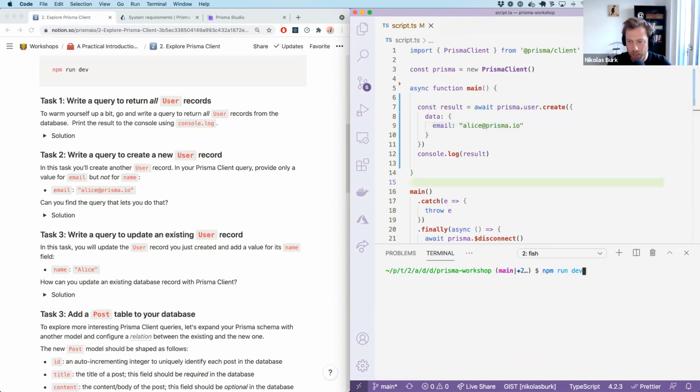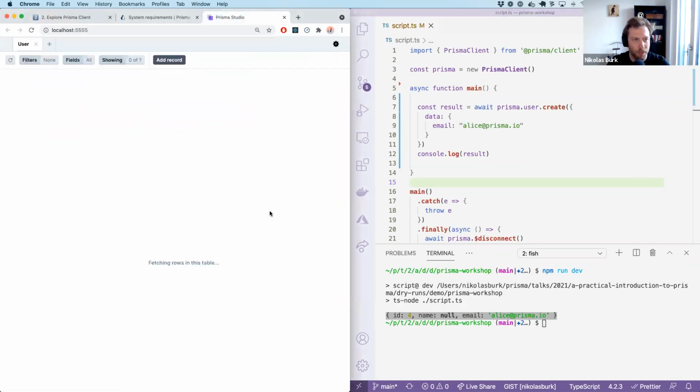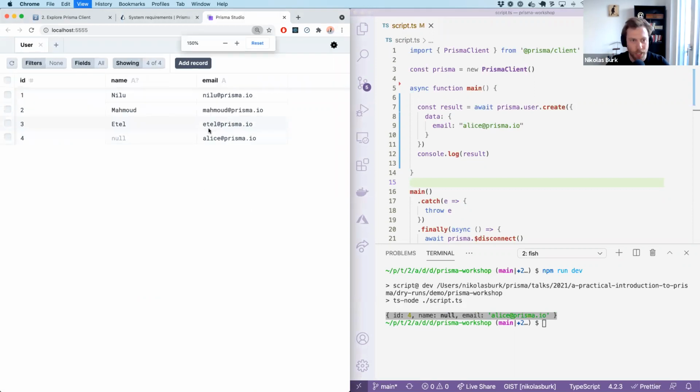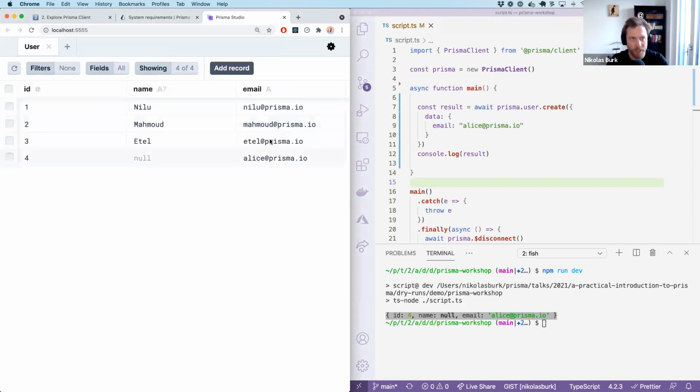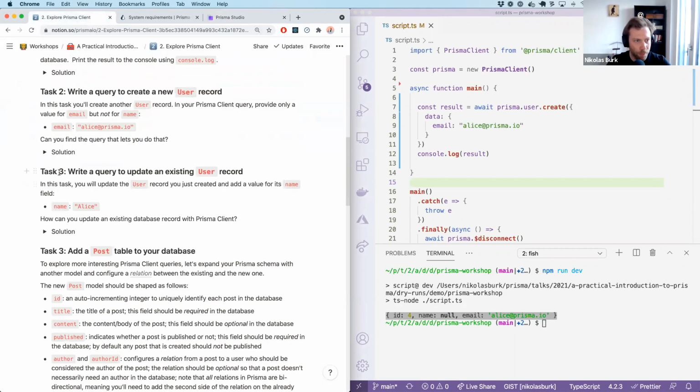So again, just invoking the script, running npm run dev, we have created this new database record. And to validate that, I can go back to Prisma Studio, refresh the page, and indeed we see that there is a new database record with the email address that I just provided. So we can already move on to the next one. This is going to be really quick.